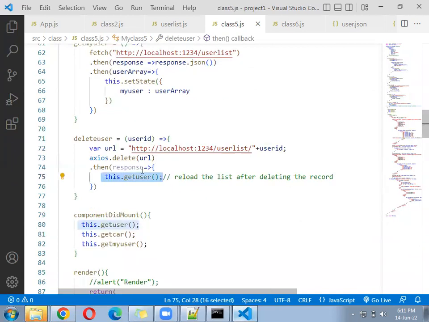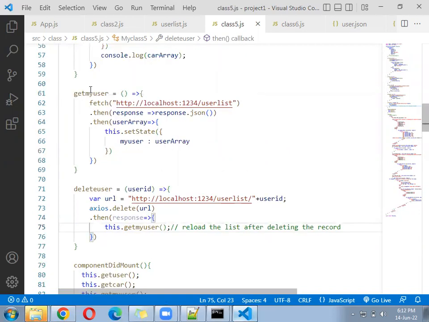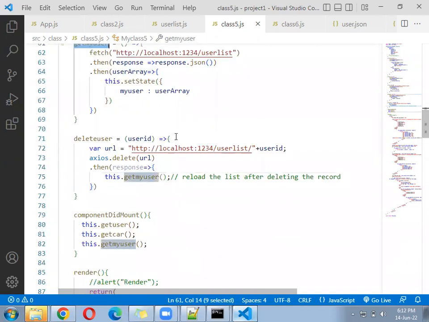It's not get user, it's get my user. Get user is for another function. Get my user is to read the data from the JSON server. Get my user. Delete was happening earlier also, and now it is working fine. The problem was the reload.